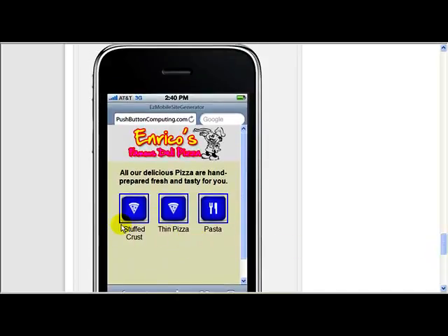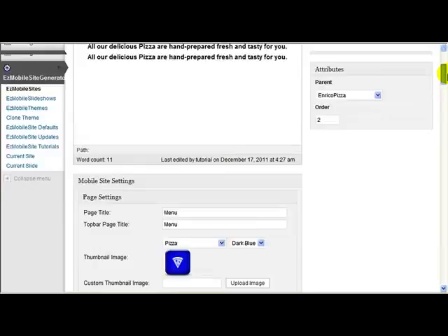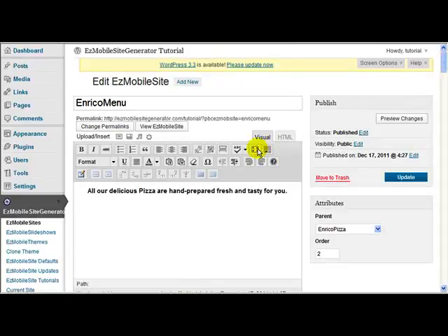Now I'm in Internet Explorer, which is why these blue squares appear around there. On an actual mobile phone, those blue lines wouldn't appear around these icons. It's just because it's in a preview inside Internet Explorer. Okay, let's move on to the next page that we want to do.